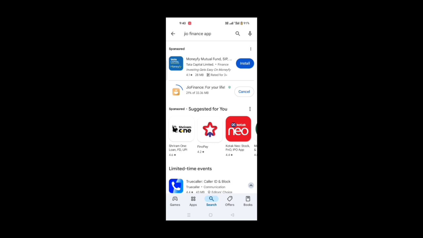We will see what is in the app, what features we can use from the Jio Finance app, and what advantages we get from it. So you see here the Jio Finance app is downloaded. Let's open it and see what is in the app. Simply click on Jio Finance app.